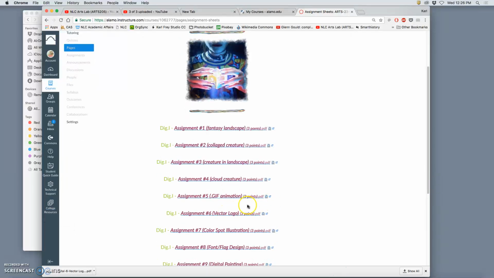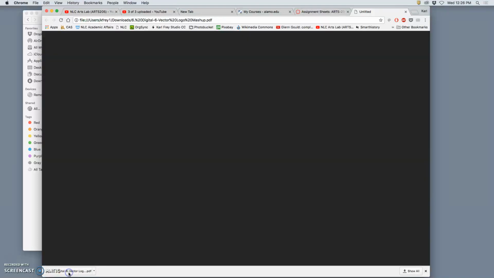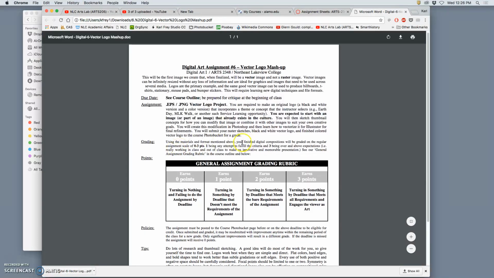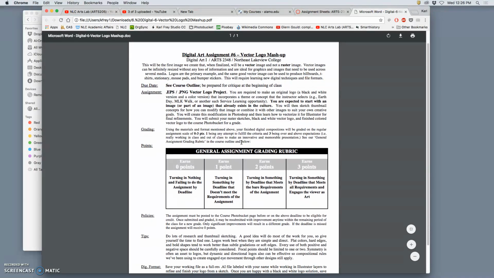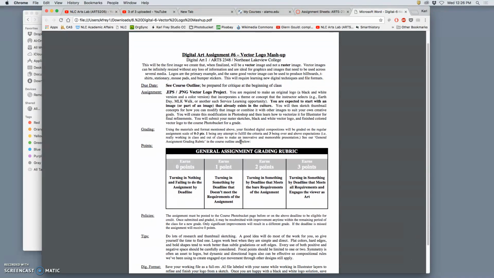And it's called, for the first time, we see this word vector. It's called the Vector Logo Project. And that's because it's not pixel-based. It's going to be entirely created in a different way with anchor points and mathematically derived curves that are filled or outlined based on those anchor points.